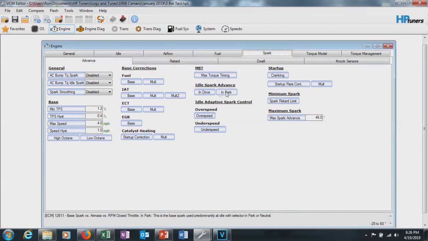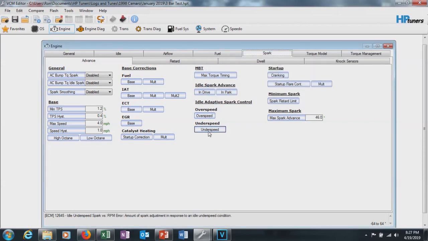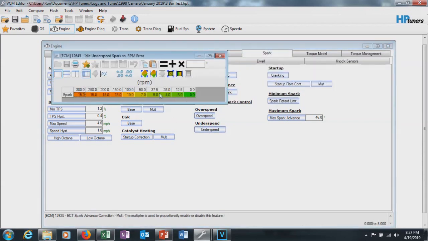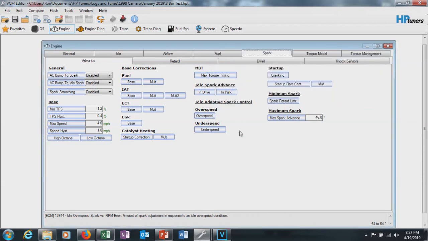Anyway, you get your in drive, you get your in park, you get your overspeed and underspeed. These are adaptives, so this is how the PCM is going to try to control the idle and the RPM speed. They should be opposite, so they don't have to be identical. I like to put the higher values on the underspeed and slightly lesser values on the overspeed. That way the PCM doesn't pull the spark out too fast, which would set you up for an undershoot. So that's pretty much how that works.